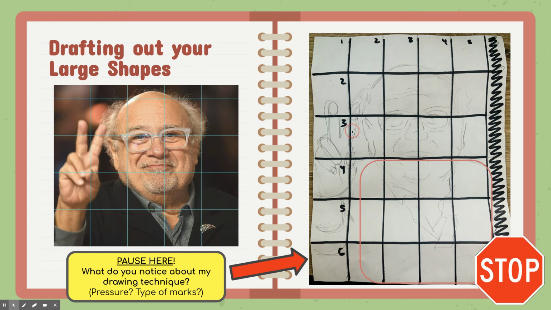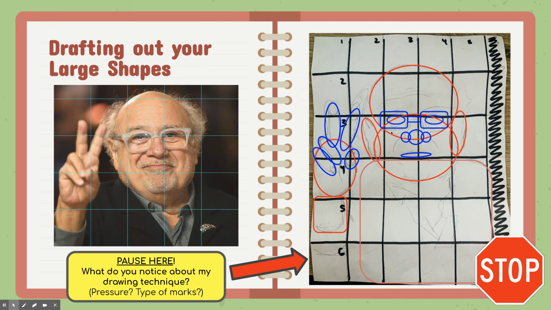So I put a rectangle for the body, 2 ovals for the head and 2 more for the ears, an oval for the palm of the hand, a rectangle for the wrist. And then I started adding in those smaller details. So I'm working my way up to them. So I started with the biggest shapes first and then the smaller ones as I kept going. And eventually, you're going to have a whole drafted out portrait.